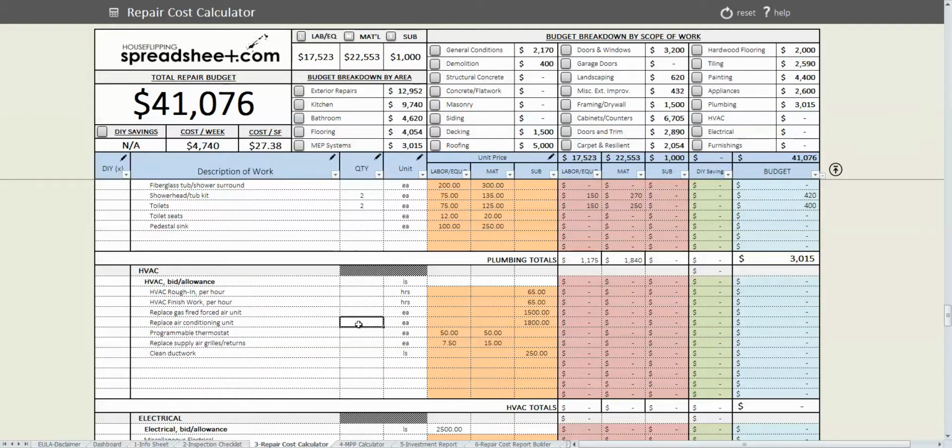HVAC, the furnace is in good shape. The air conditioning is in decent shape, but I think it is going to need to be refurbished, so let's just plug in $500 there for the air conditioner to get a little work done to it, and then let's put in a programmable thermostat.